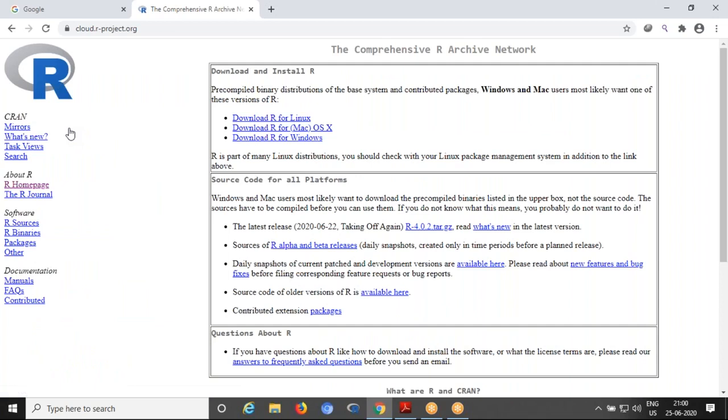Now you can see, this is the page consisting of various versions of R and downloading options for various platforms. Here you can see we have download R for Linux environment, download R for Macintosh OS, then download R for Windows. Most of us are using Windows operating system. Now I will click on download R for Windows.